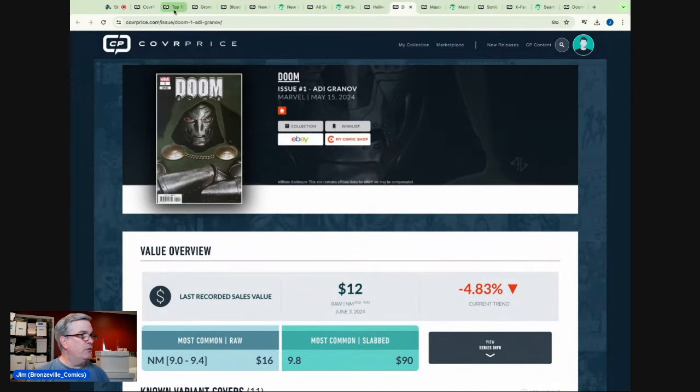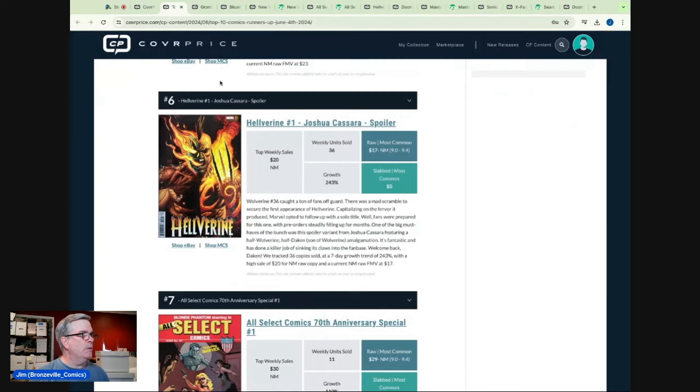We talked about the Doom here. I mean, we're talking about New Doom. We're not talking about Old Doom. We're not talking about FF5 or FF Annual 2 or Marvel Superheroes 20 or FF84, any of those Doom cover keys. But, you know, I think fans are hungry for Victor Von Doom.